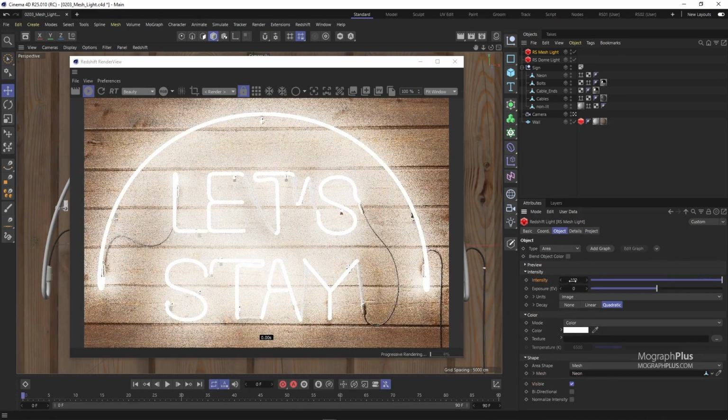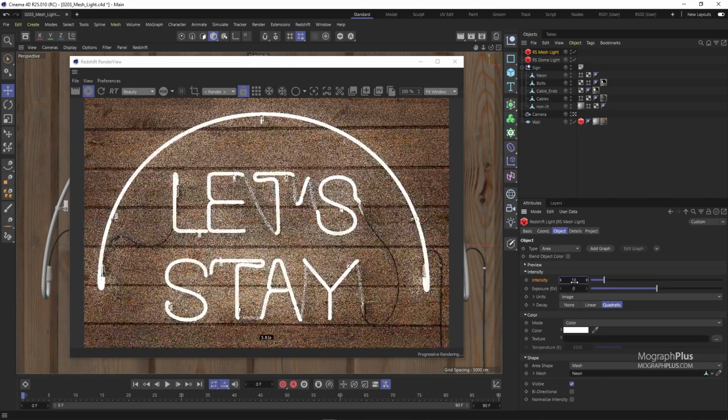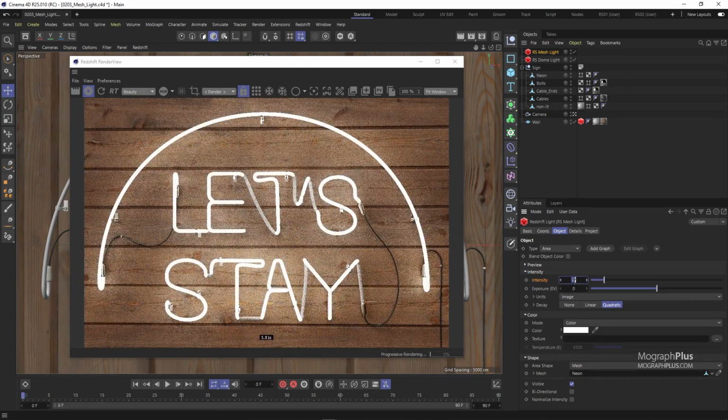Using intensity and exposure values, you can control the amount of emitted light. In this case, let's set the intensity to around 5. And that's all there is to it really.